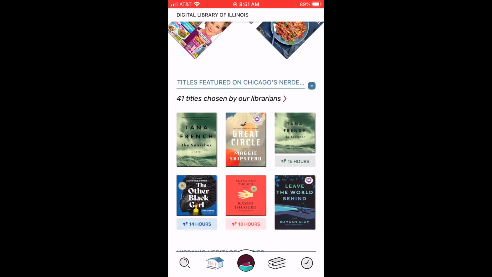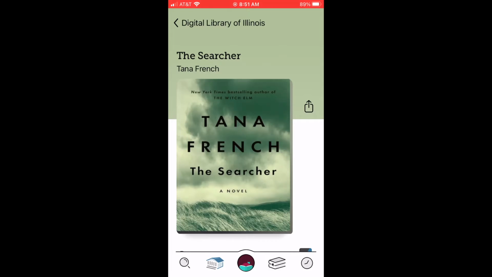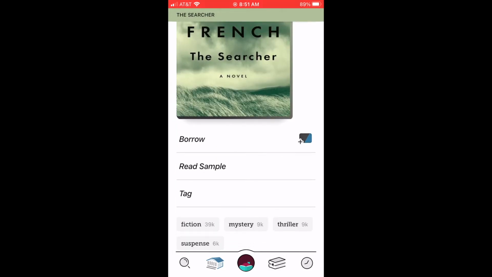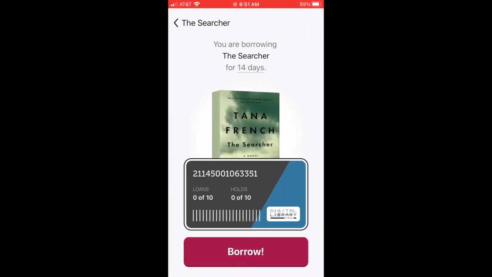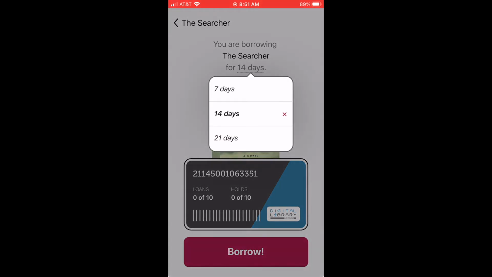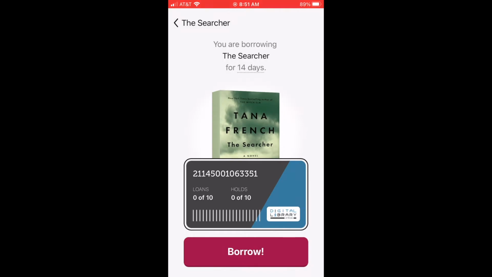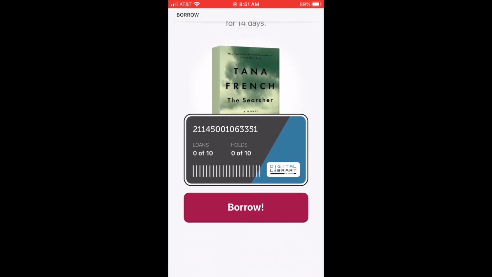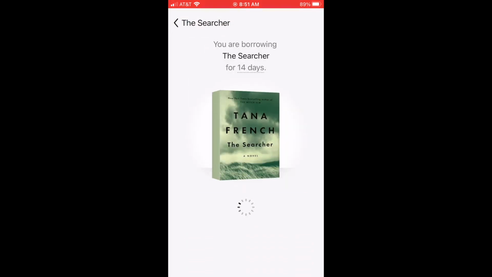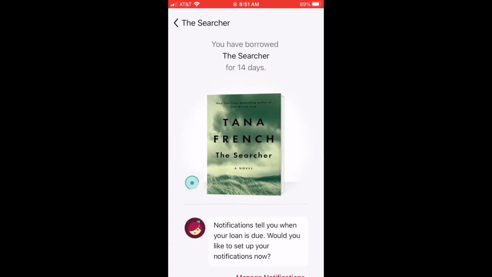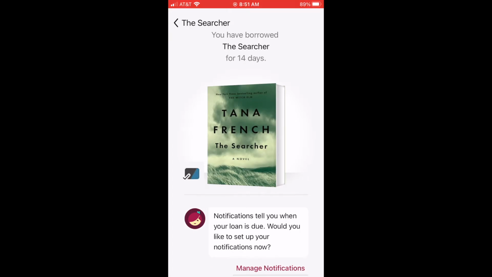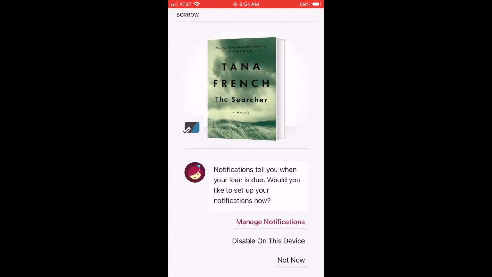When you find a title you want, just click on the book or ebook. Then, where it says Borrow, click on that, and you can change the date for 7 days, 14 days, or 21 days. Then, click Borrow. Wait for it to finish downloading, and it's that simple.